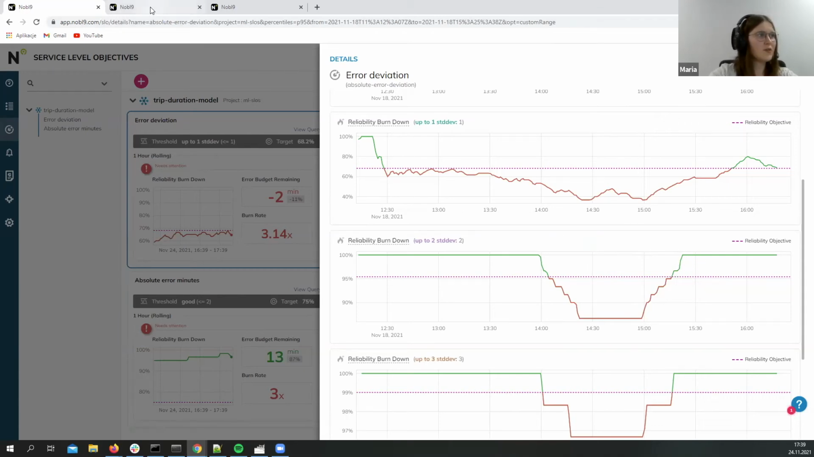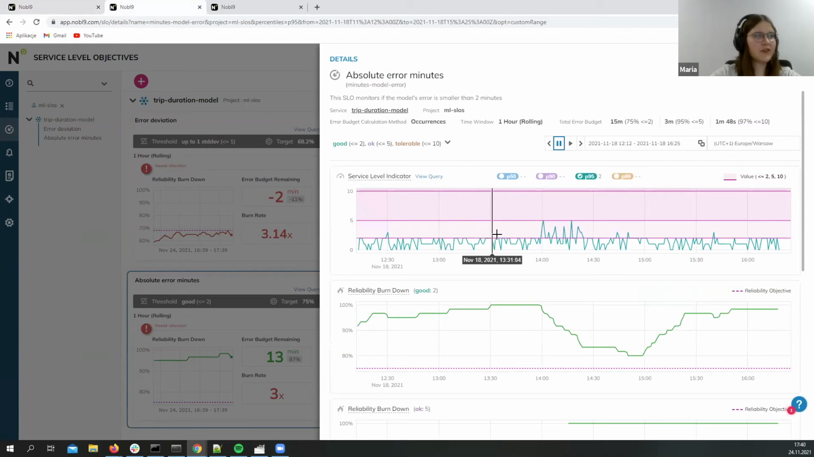And on the other hand, we have this business metric, which shows us that the model wasn't wrong many times. The error wasn't above 2 minutes. Most of the time the error was lower than 2 minutes. Yeah, we can see it here, and there we have this data change, and we can see that the error started giving more.